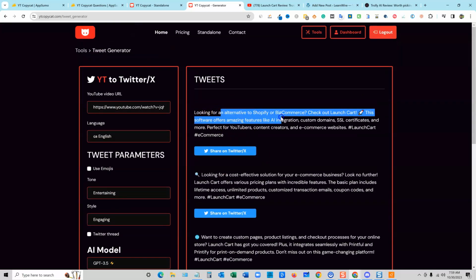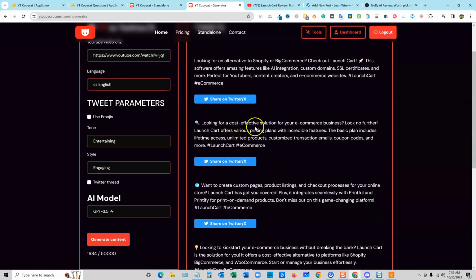Looking for an alternative to Shopify and BigCommerce? Check out Launchcart. This software offers amazing features like AI integration, custom domains, SSL certificates, and more. Perfect for YouTubers, content creators, and blah, blah, blah. And it goes hashtag Launchcart, hashtag e-commerce. Share right here. Boom. Looking for a cost-effective solution for your e-commerce business? Look no further. Launchcart offers various pricing plans, so it does change it up a little bit. This one talks about pricing plans and so forth.